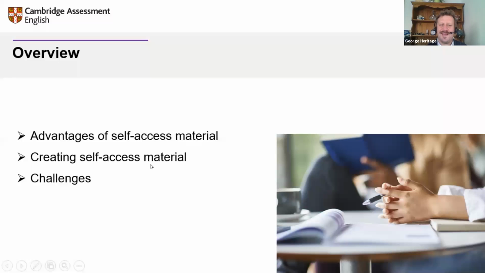So what will we be looking at today? We are going to start by looking at the benefits that self-access material can bring to your students and to your classes. Then we will also have a look at some key elements that we need to take into account when creating self-access material. And we will finish with some challenges that we may experience and also try to give you some ideas to solve them. Excellent. Or to overcome them.